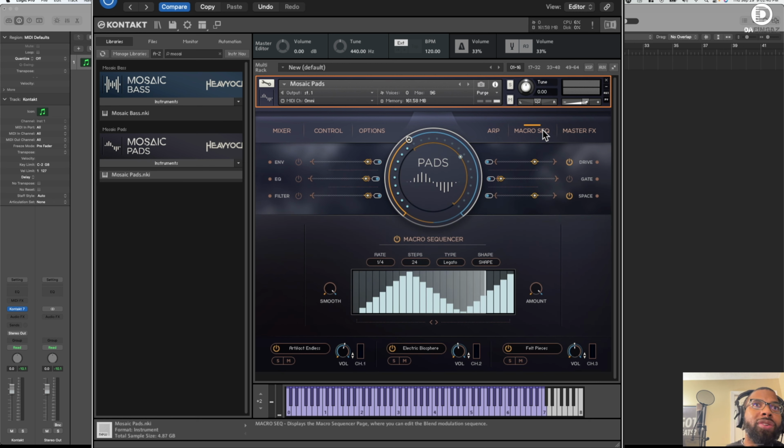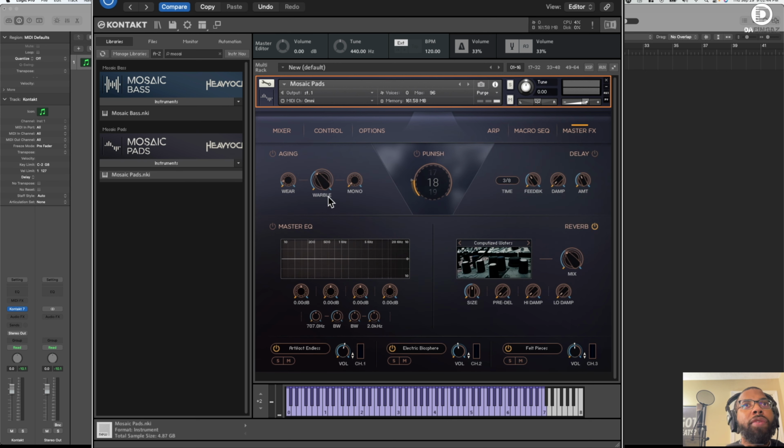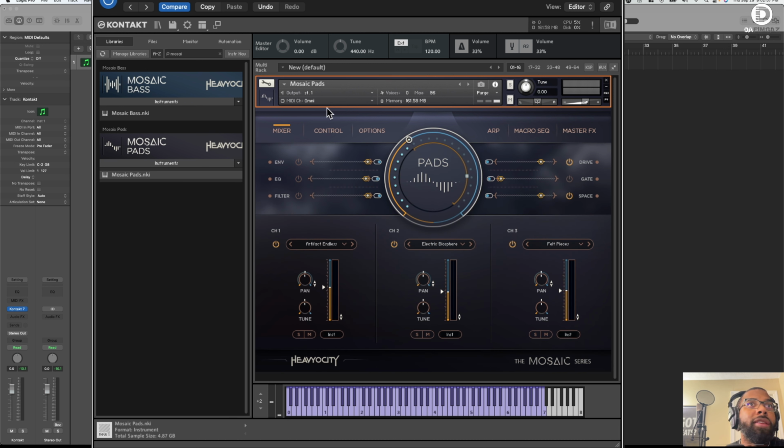Then you have a sequencer you can dive in and have some fun with, and the macro sequencer, and then overall master effects, including aging, punish, which actually is another plugin that you can get by itself, but that's built into the Mosaic engine here. You have delay, reverb, and master EQ. Again, so much going on. I like to just get in there, find sounds, and keep it moving.